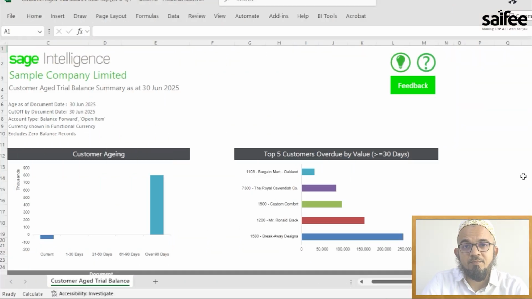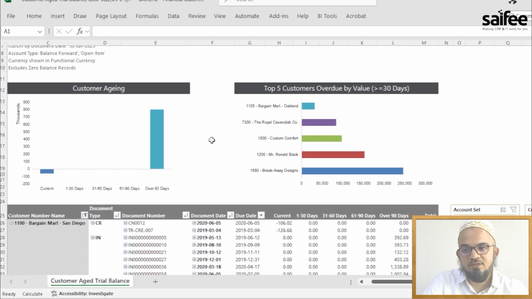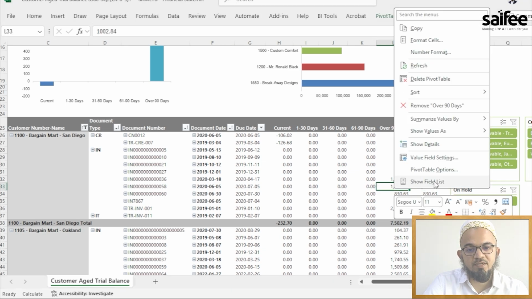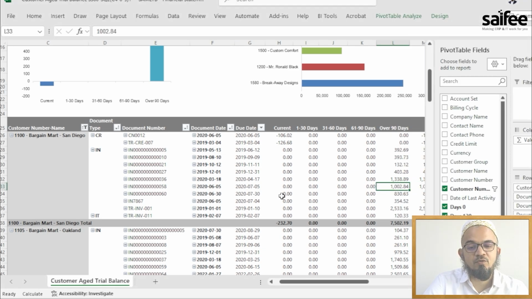One more critical element for any business is the receivables report. Let's see how Sage Intelligence Receivables Report can help us get this information out quickly. In front of us, we have got a customer aging report, which comes with predefined graphs at the top customers by values which are overdue. Now this is already generated in an Excel format, so it comes with a neat formatting. Plus you have the option of selecting the fields that you want to add in this report.